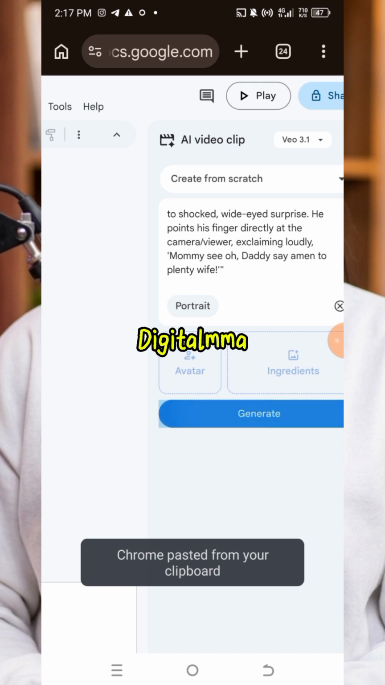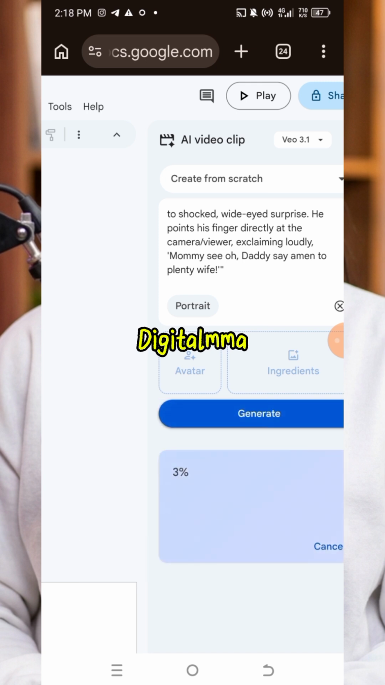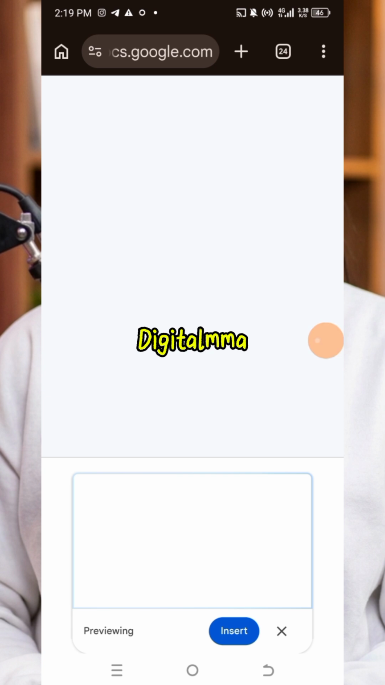Now click on generate to start generating your videos, and you will see it down here that it has started counting. Once it gets to 100, your video is going to be ready. Okay, it doesn't take much time, and as you can see, my video is ready.